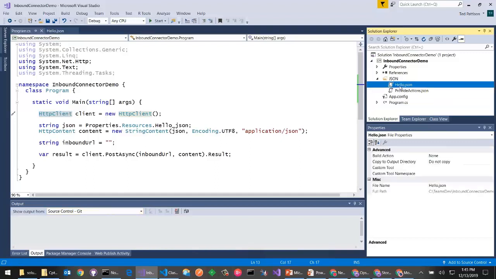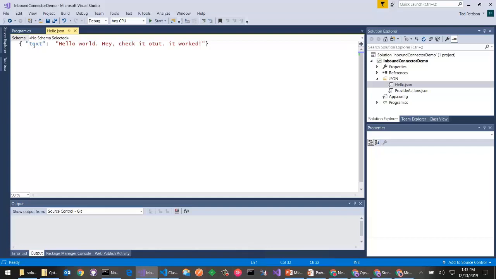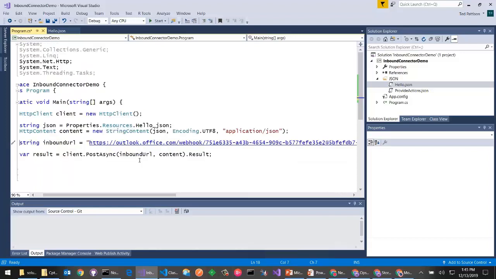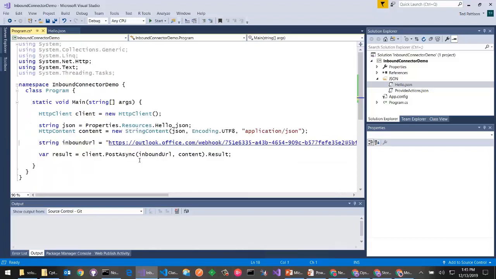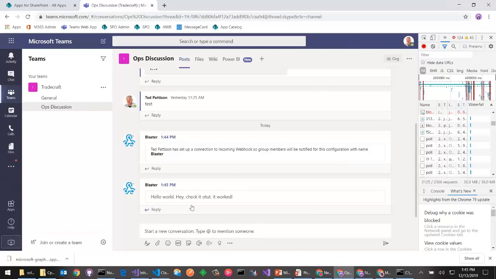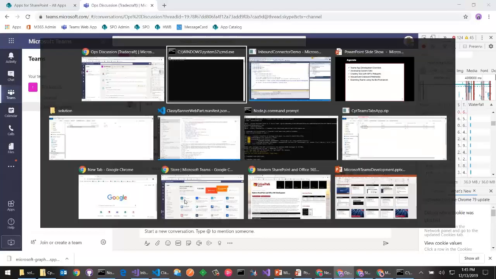I now have some JavaScript object notation text: hello world, hey, it worked. Back here, we're going to pull the data from that JSON file, build the content, and go ahead and post. Really all I need to do is put that special URL inside there. Okay, let's go ahead and run this right here. As I run this, we should be able to go back. Hey, look at that. It worked.